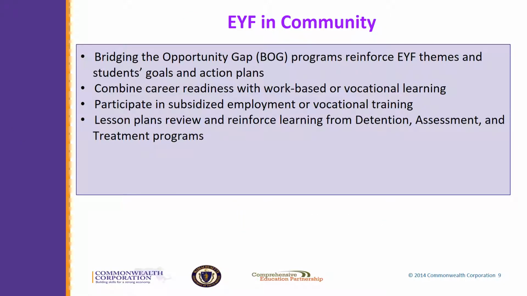When students leave treatment and return to the community, they may participate in a BOG program. Bridging the Opportunity Gap programs reinforce EYF themes and students' goals and action plans. They combine career readiness with work-based or vocational learning. Students participate in subsidized employment or vocational training, and lesson plans review and reinforce learning from detention, assessment, and treatment programs.